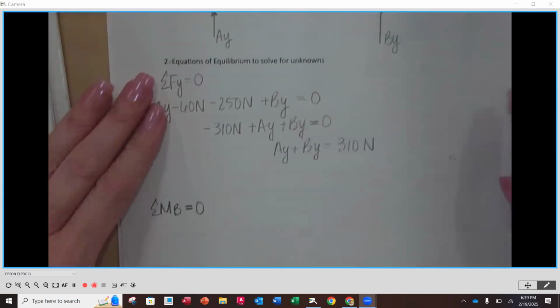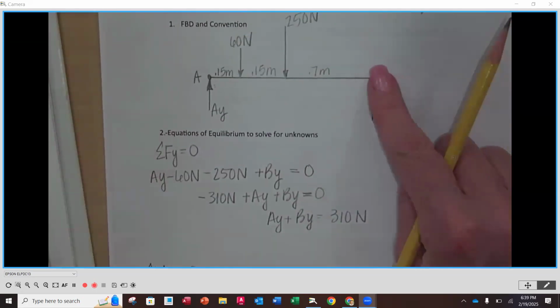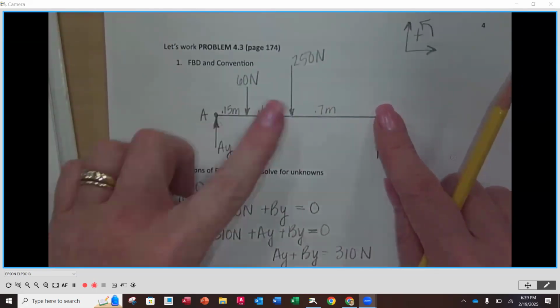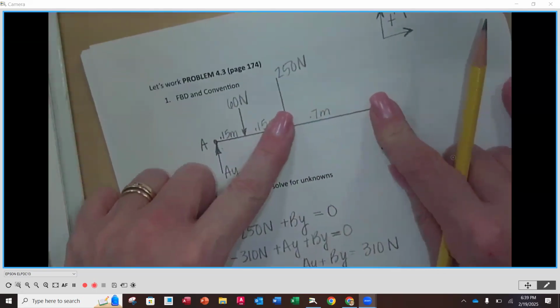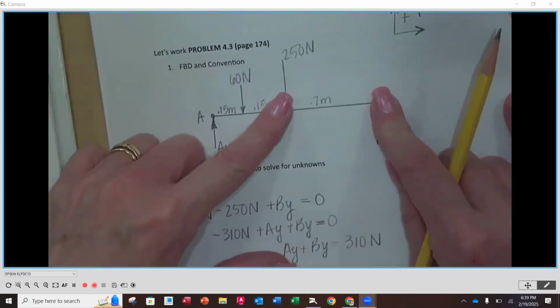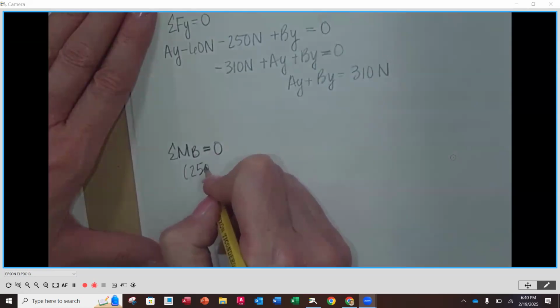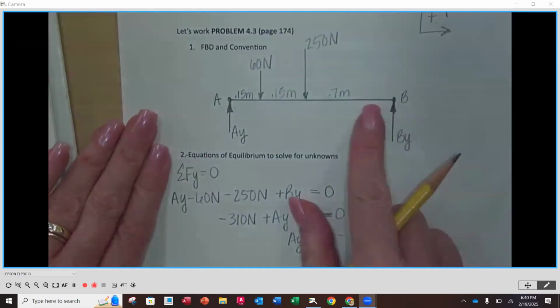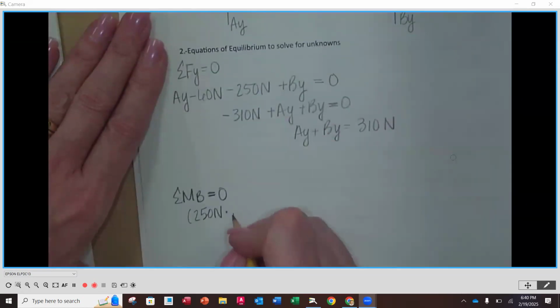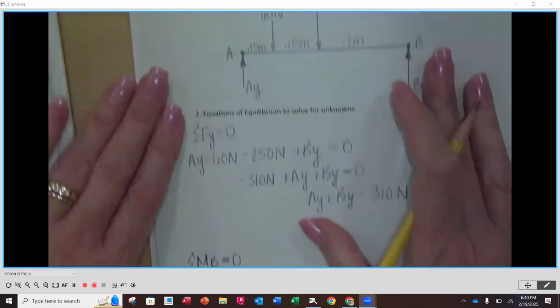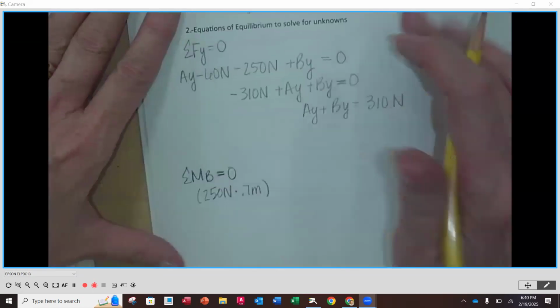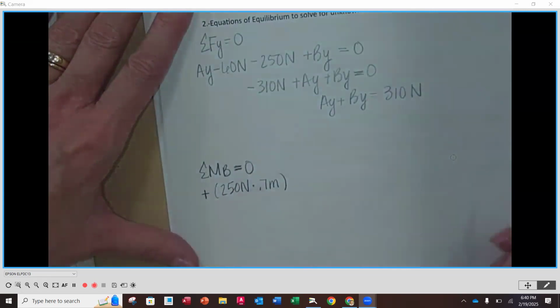All right, I'm going to start writing mine. So I'm going to put my finger on B. That eliminates BY. I'm going to go in the direction of the 250. This is going to go counterclockwise. So I'm going to have 250 newtons times perpendicular distance is 0.7 meters. And then again, it's going to go counterclockwise. So that'll be positive out front.